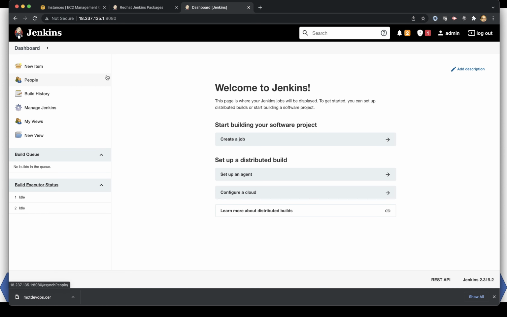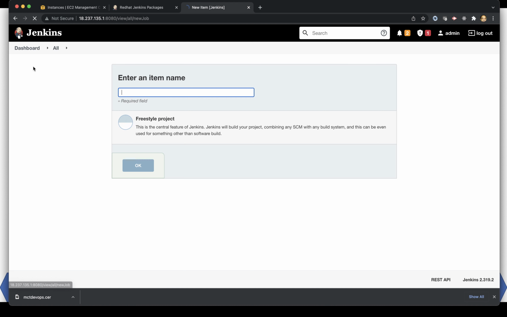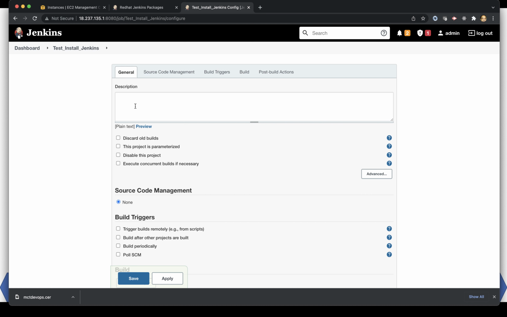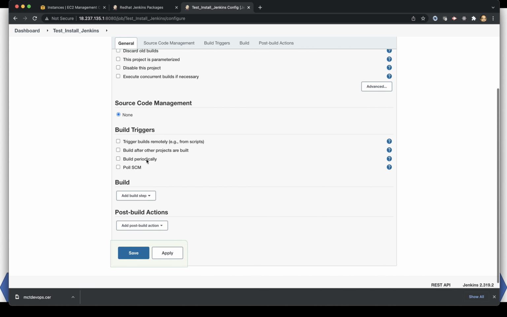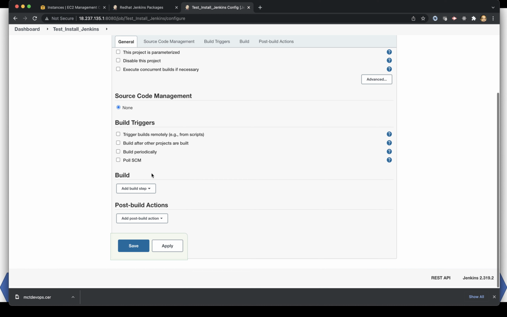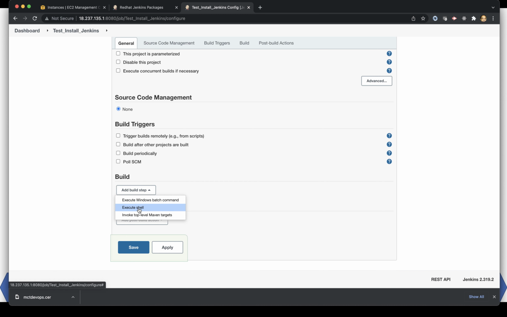So let's go back to dashboard and create a sample job so that we can successfully validate our installation. Let's call it test install Jenkins freestyle project. Okay. Optional description is just checking if Jenkins is working. If you scroll down, we don't have a source code management yet. We will install Git plugin in some later video, and for now we will just create a simple build step and we will execute as a shell.